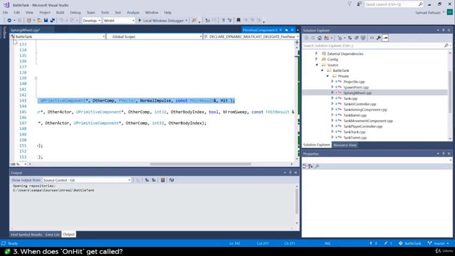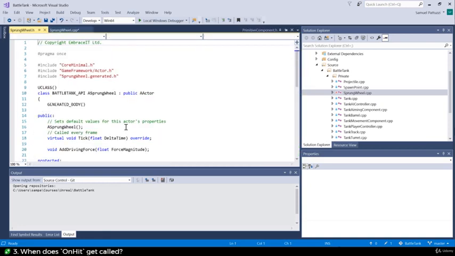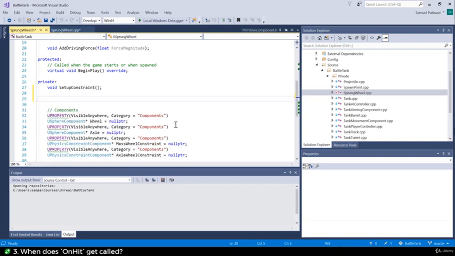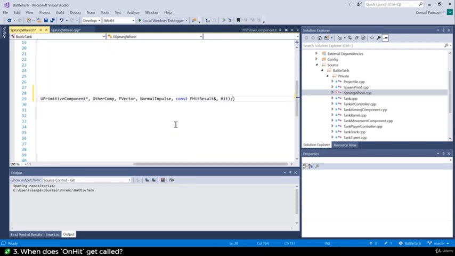So I'm going to go ahead and copy those, go over to the header file of the sprung wheel, and create an on hit function to handle it. So it's going to be in the private section, void is the return type, on hit is the name, and then we have got the arguments of said function.